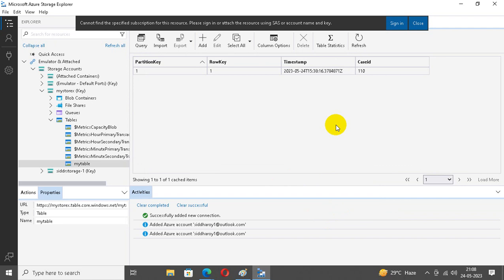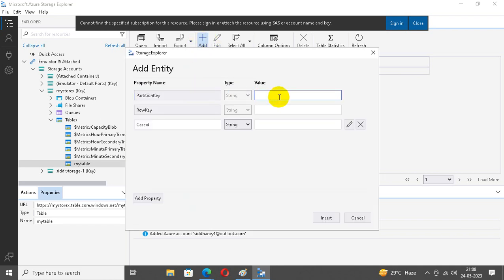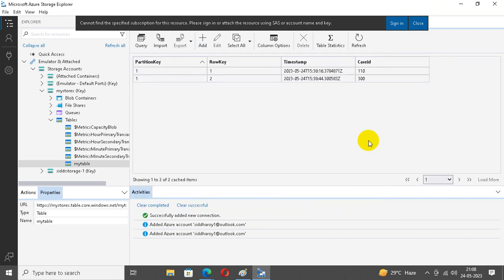Now I am creating the same value in partition key. Click on add. Again you put partition key 1, row key 2 and case ID 300. I am giving a small example, but you can create anything.